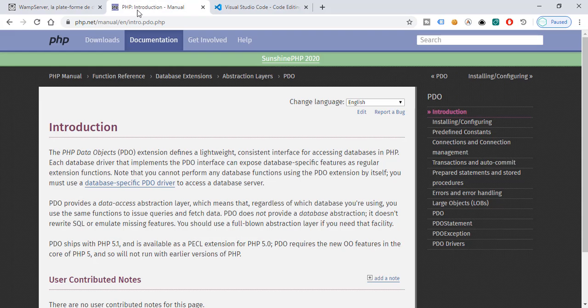We will also use PDO, or PHP Data Objects. It is basically an extension that provides us a consistent interface for accessing databases in PHP. It will be helpful for us to use PHP Data Objects.